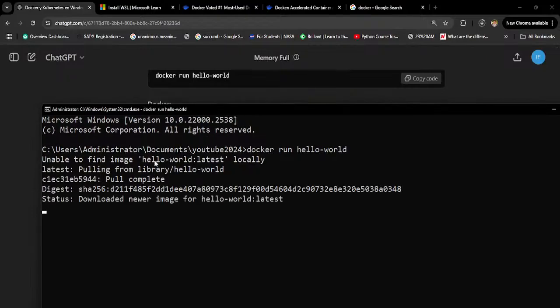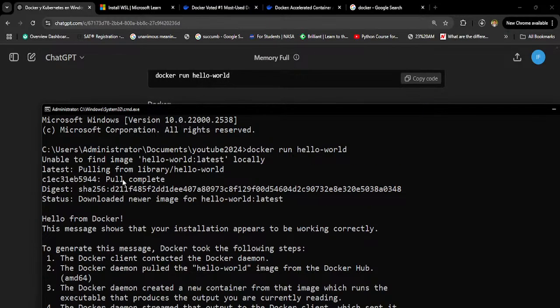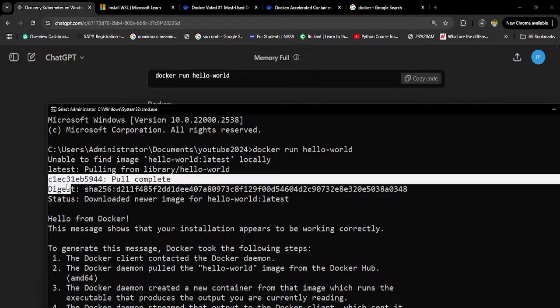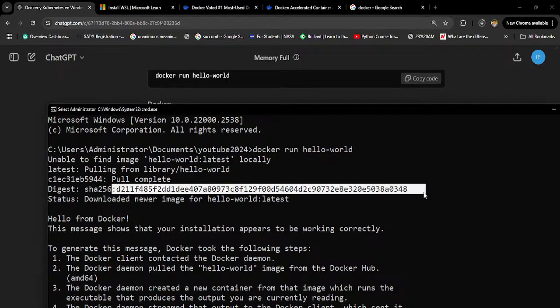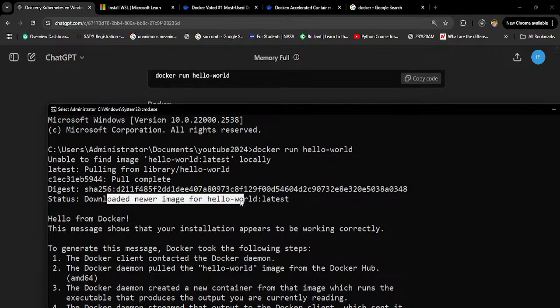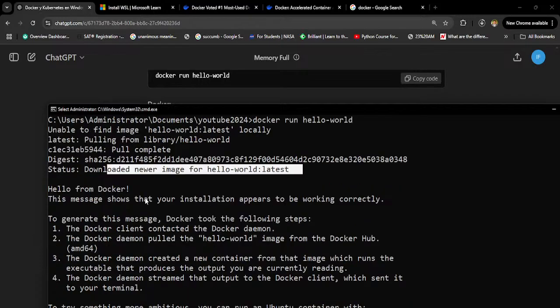After that, you'll see over here it's pulling from library/hello-world. This is basically in the Docker Hub. The pull completed. So it got an ID, C1EC31EB5944. This is a digest, SHA 256. And then after that, status: downloaded newer image for hello-world:latest.